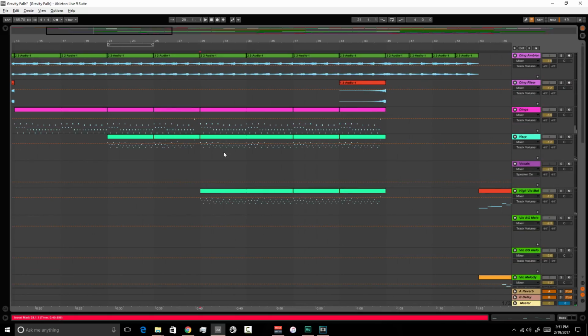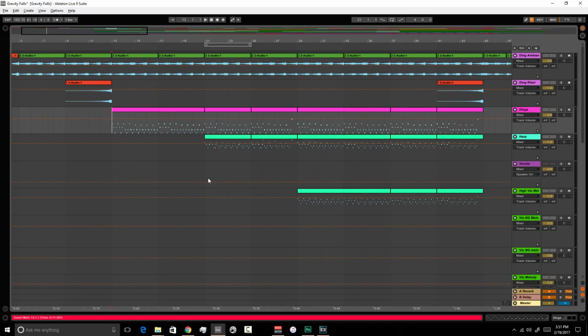And then the next part. Each section in this is basically just repeated 3 or 4 times, but every time a section repeats, I add another layer of sound to it. So at the beginning it was just the dings, the dingleberries, and then it was the violins and the percussions.